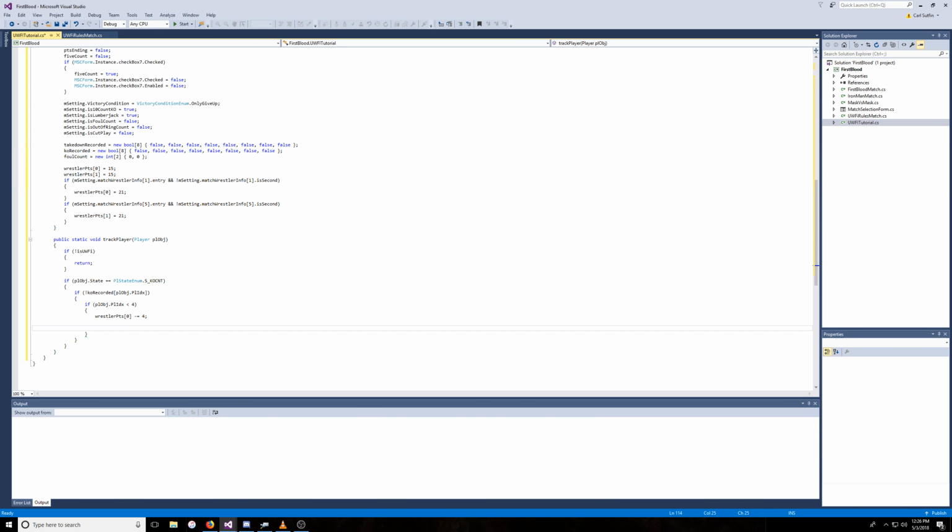And then we need to check to make sure it doesn't go below 0, because, I mean, what's the point? When it displays how many points are left for each wrestler, it just makes it look nicer. So if wrestler points is less than 0, wrestler points equals 0.